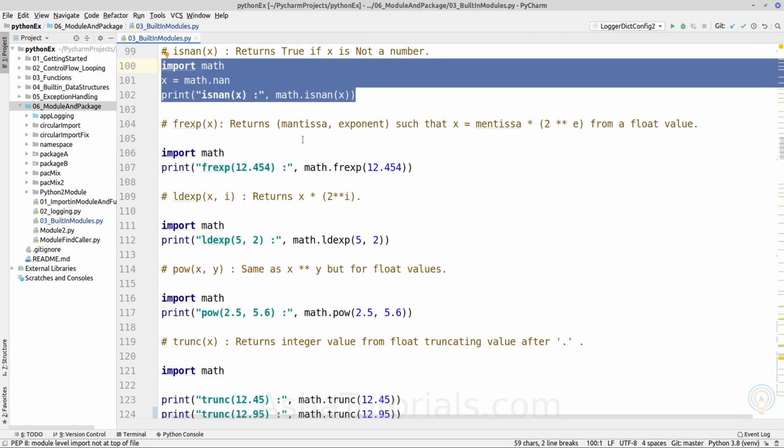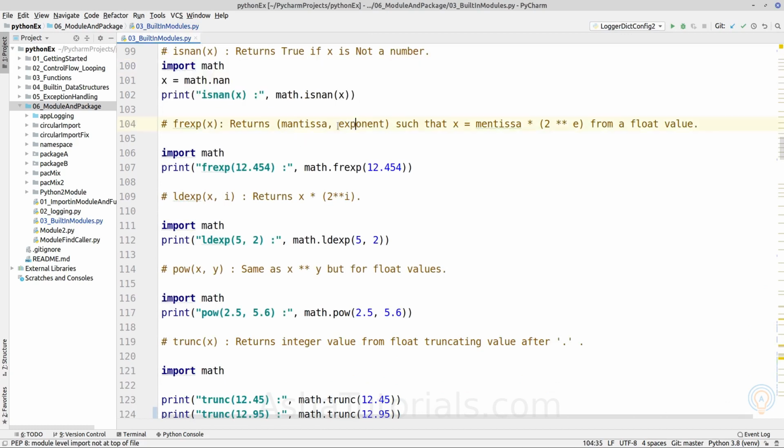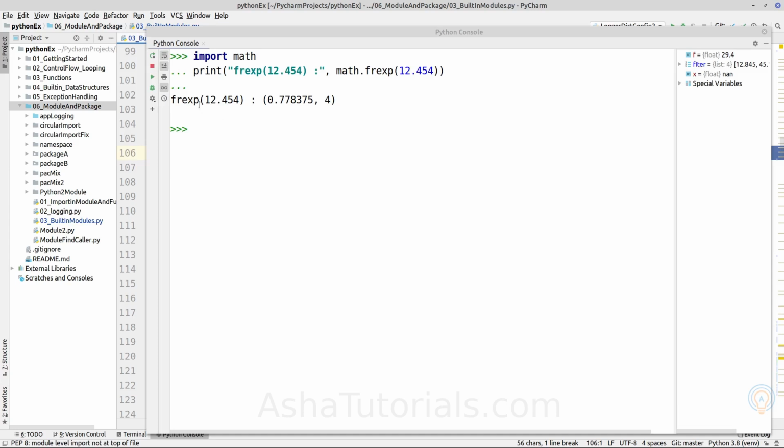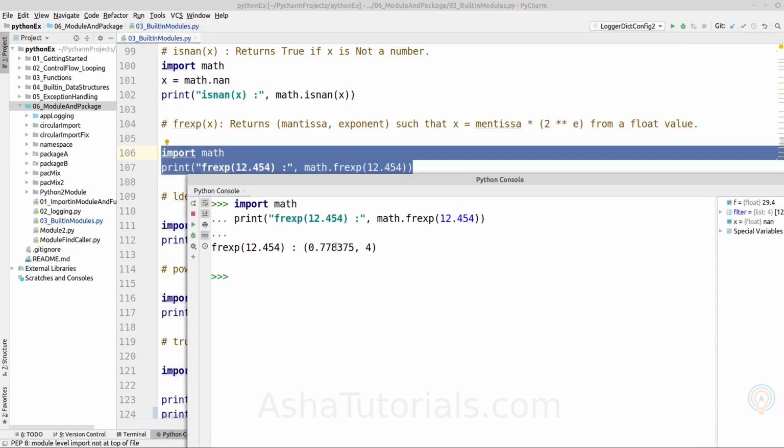Next is frexp, returns a tuple of two values. First one is mantissa and second one is e, such that x, the original given number, equals mantissa times 2 raised to e for a given float value. So if we perform frexp on a float value, in order to retrieve the original value, you have to multiply first value into 2 raised to second value, which is exponent.